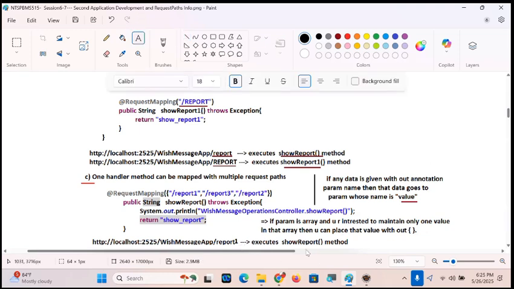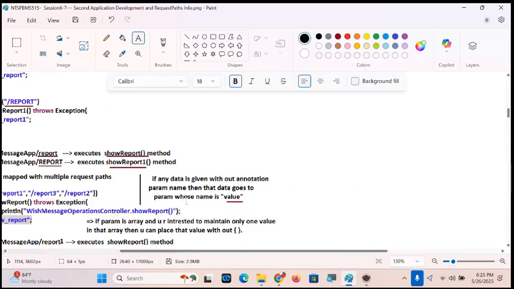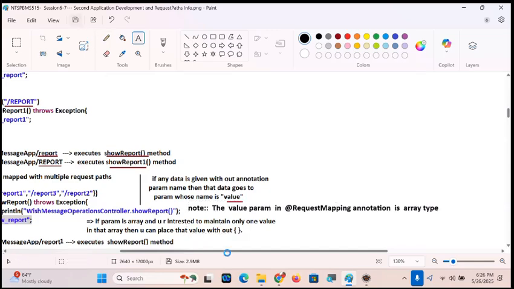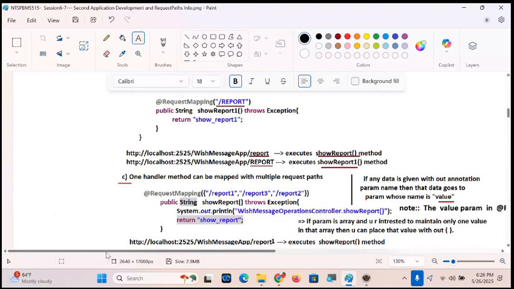One more point I want to write. The value param in the @RequestMapping annotation is array type. Is array type. That's great, guys. Come on, everyone. Super.